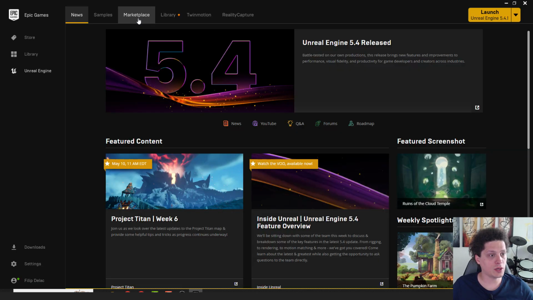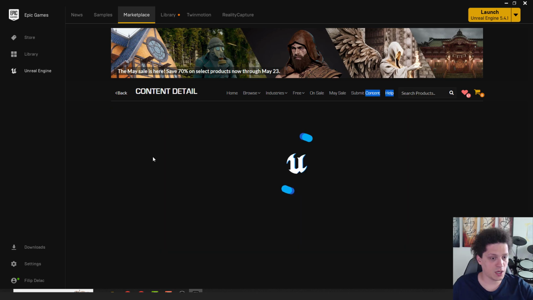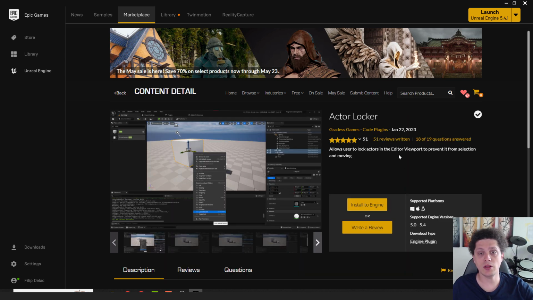Just go to Marketplace, type in over here actor locker, select this, and click install to engine. The good thing is that it supports Unreal Engine version 5.4.